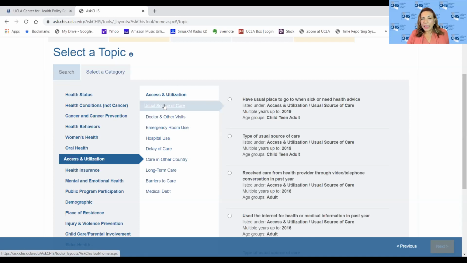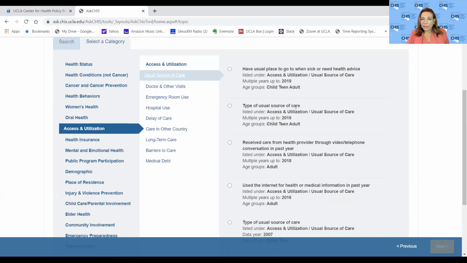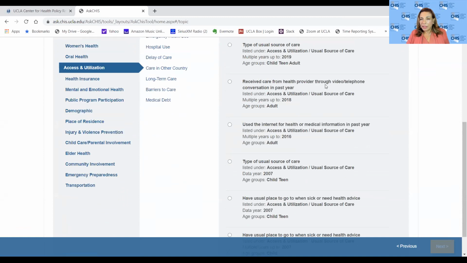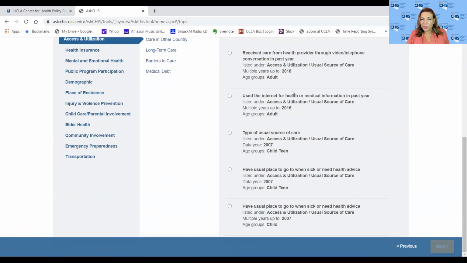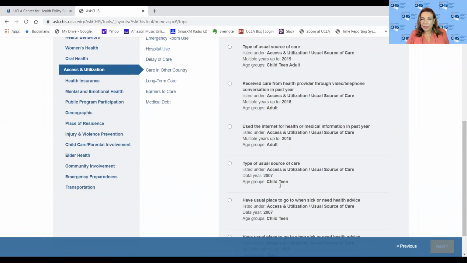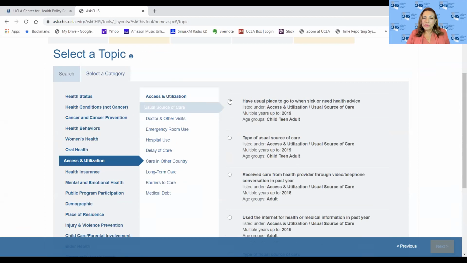When we select a topic, you can see the number of questions and the type of questions that were asked in this topic category. We can see the most recent year is displayed, and for CHIS, 2019 is the most recent year for data available. And so we can take a look at: have a usual source of care is at the top, type of care received, healthcare from a provider through video or telephone conversation, and so on. There's a number of topics that are available here. I'm interested in have a usual source of care.